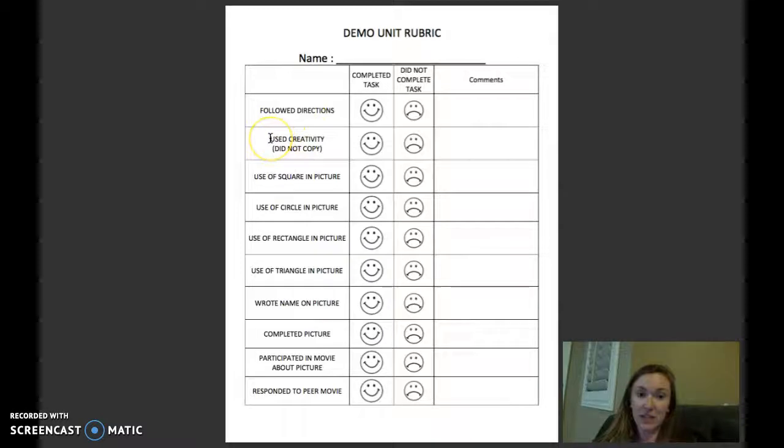Use creativity. I want you to make your very own creation. I don't want to see the same picture that is the same as your neighbor's. I want to see what you have created and what you have come up with. And so if you have your own picture, you will be getting that smiley face. And if you did not create your own picture, if you were copying someone else's, then you're going to get a frowny face that you did not complete that task.